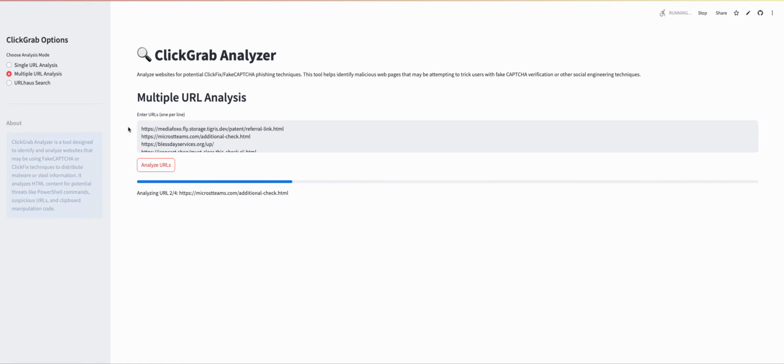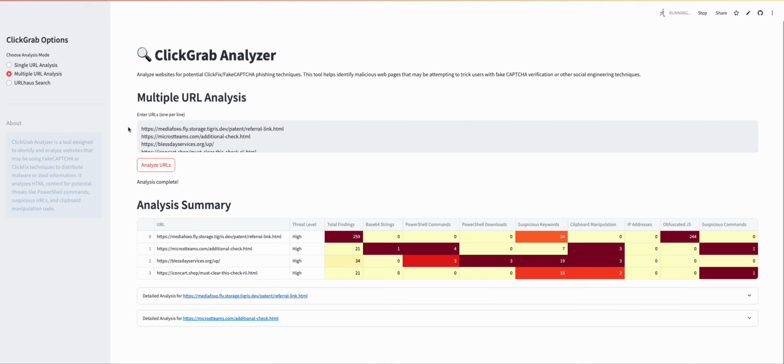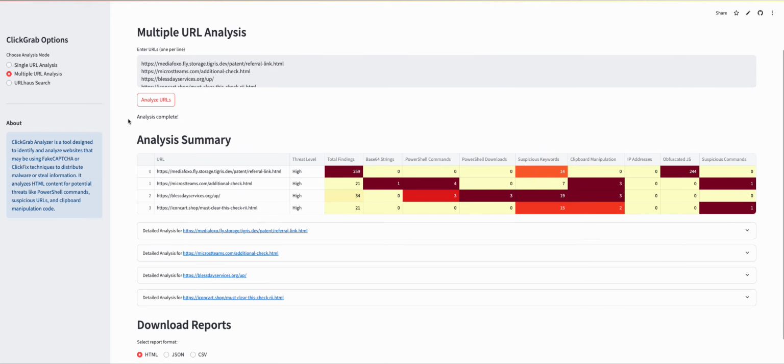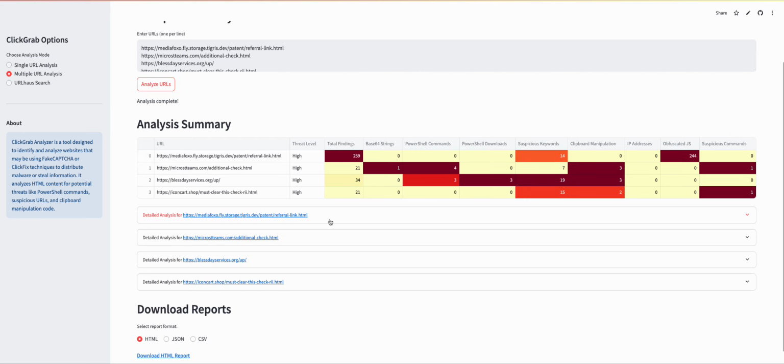In this case, I just have 4 that I've been doing a lot of testing with, so I'm going to kick that through here. This will run, pull down the data, and analyze it as we expect. I chose these 4 because they are all a little bit different. Starting at the top, you'll see this nice little table showing what is going on across the board with these 4 different FakeCAPTCHA type sites.